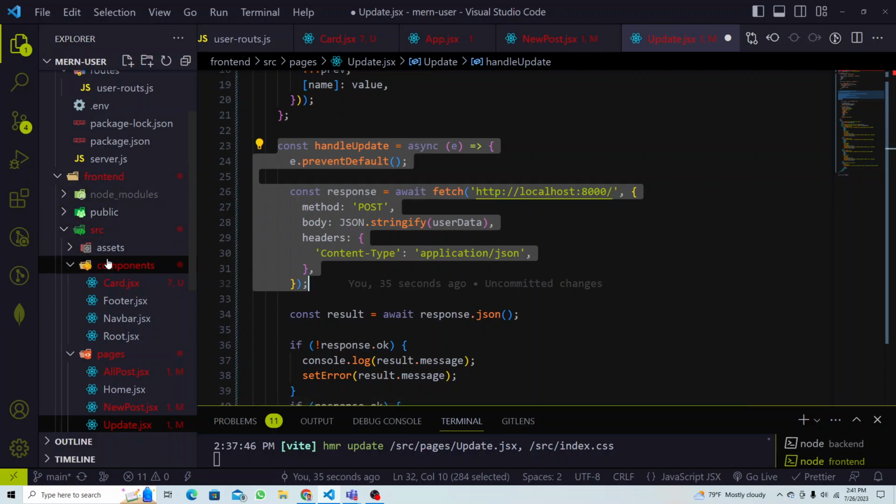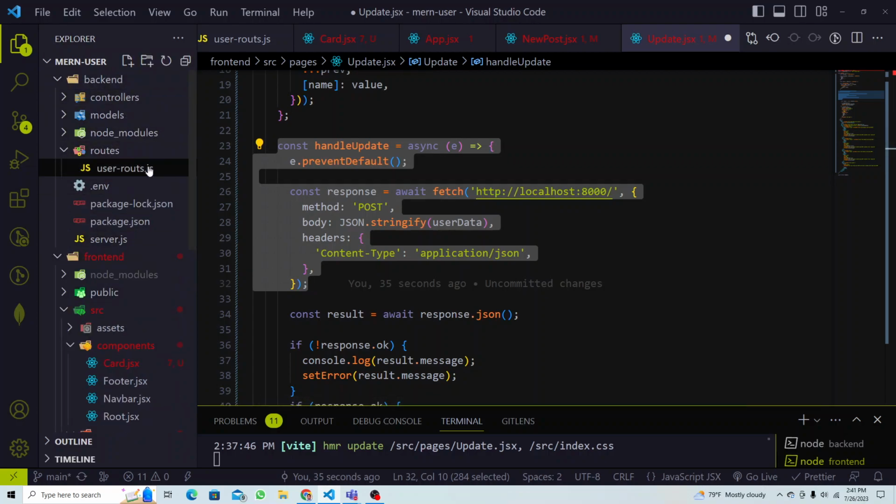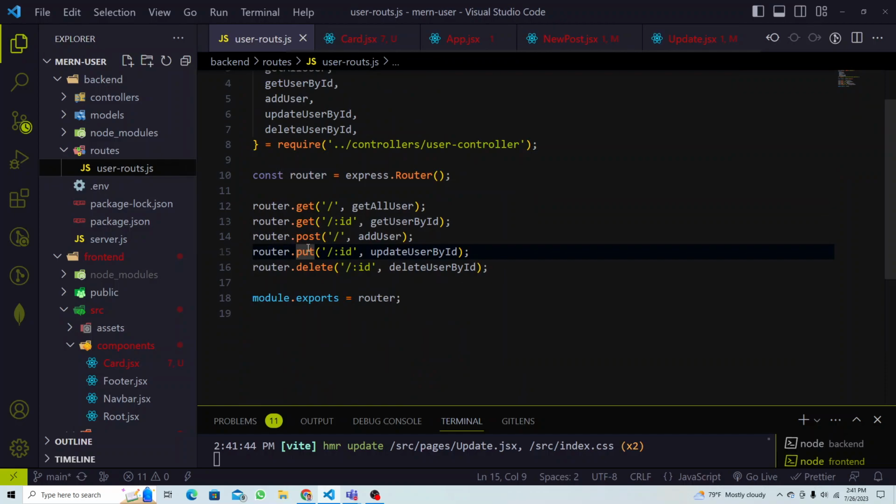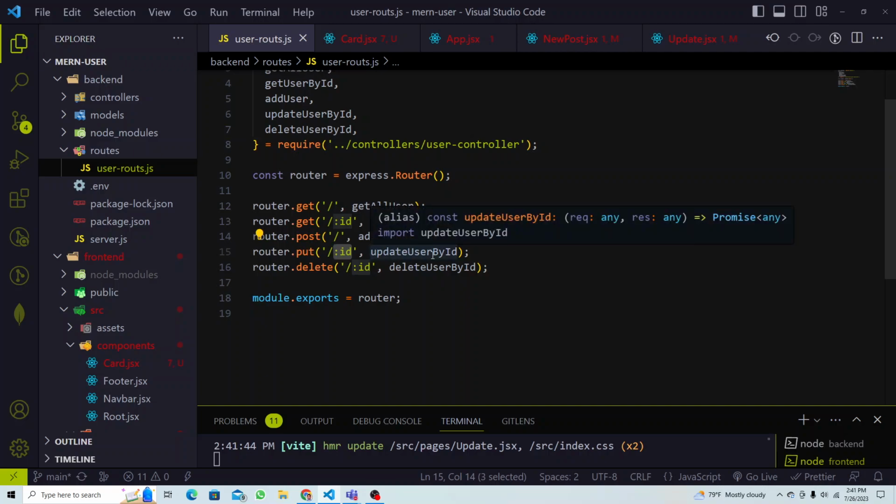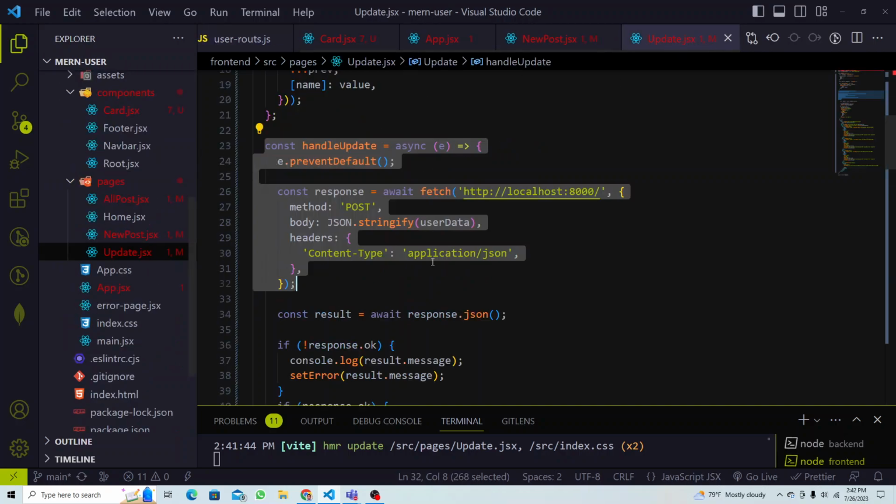So let's see. If you look at the route, put is the update, so you're going to need something called id. And we're going to run this update user by id function. So that's the route, localhost/id, you just get the id, but this time the method will be put, and that's why this function from the controller will run and do the job. So let's write that down here.